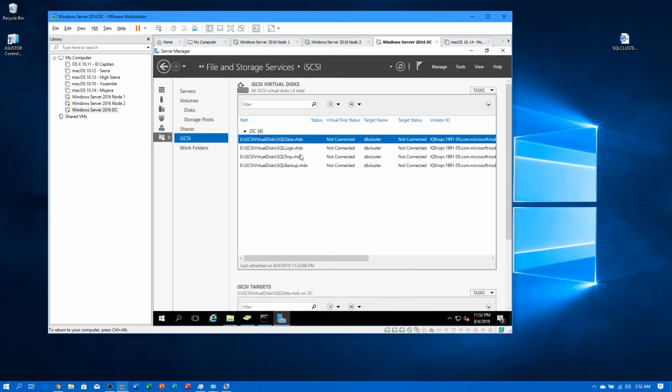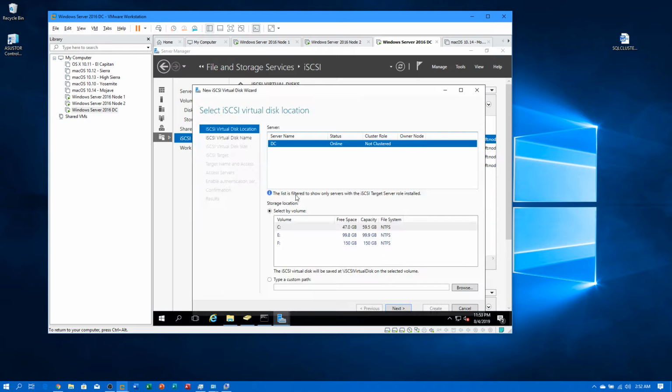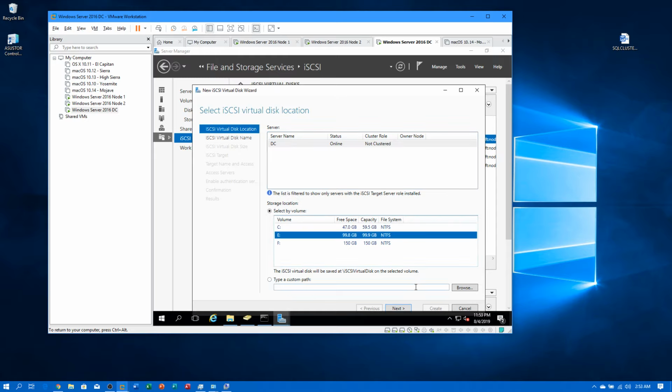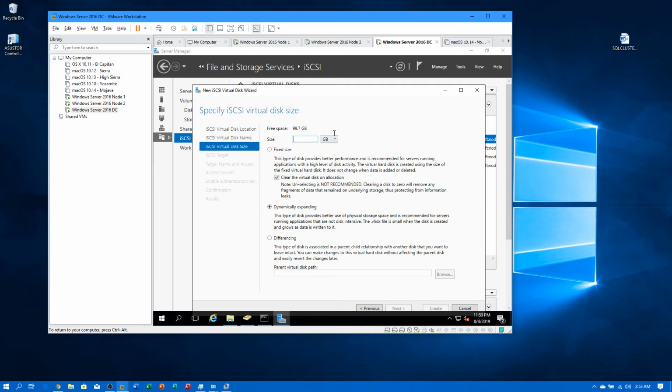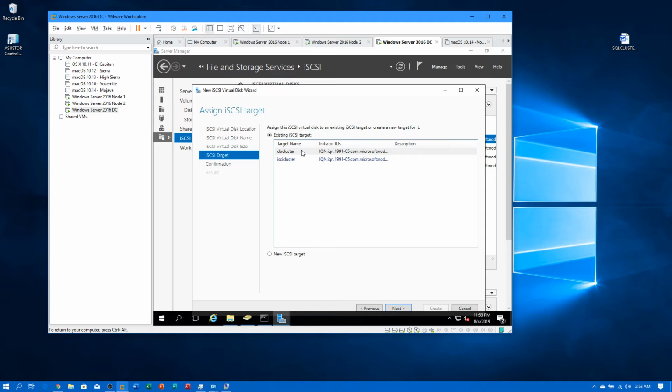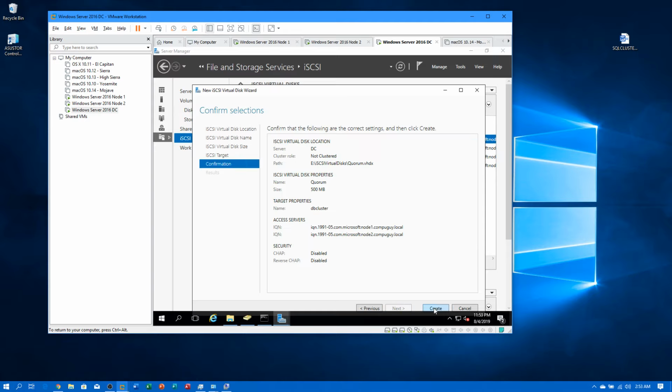So now we have our data, our logs, our temp, our backup. Now we need a quorum disk. So let's go to E again. Next, I want to call this quorum. Next, and we'll change this to megabytes because we only need about 500 megabytes. And next. Choose DB cluster and create.